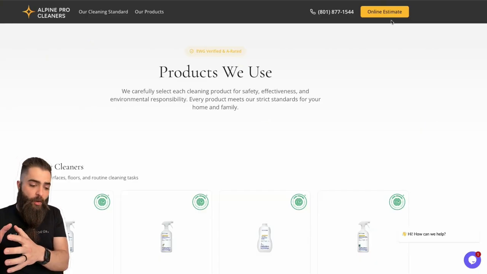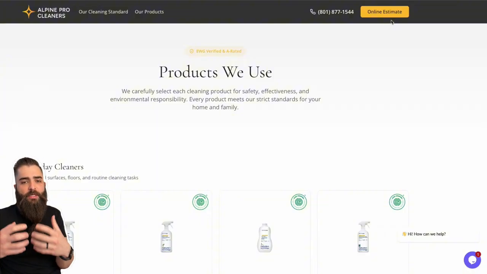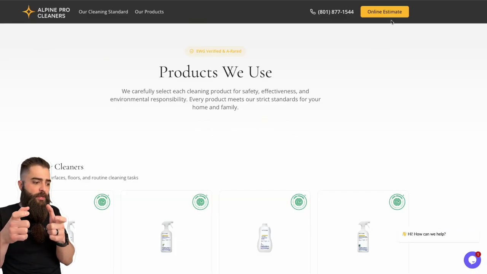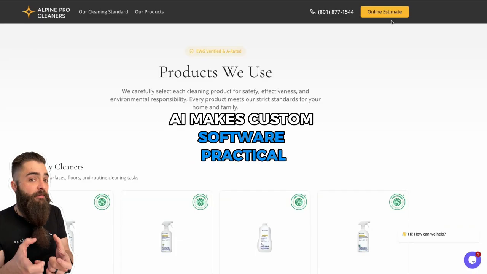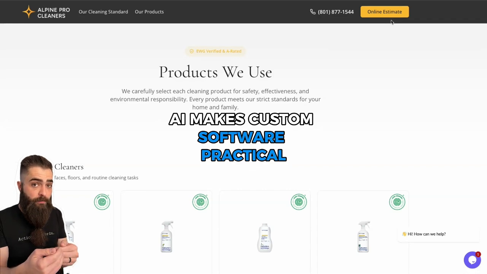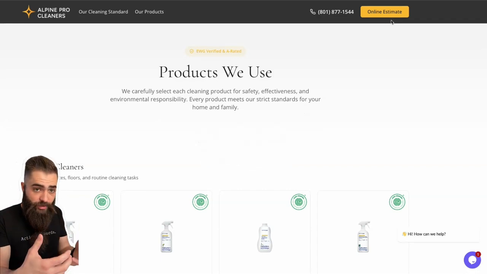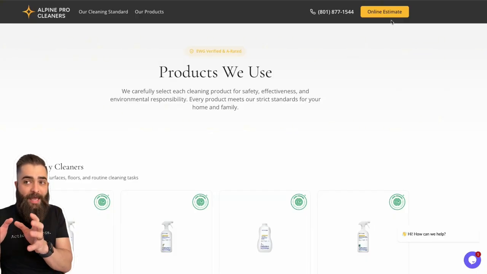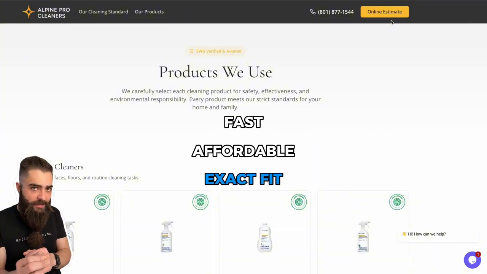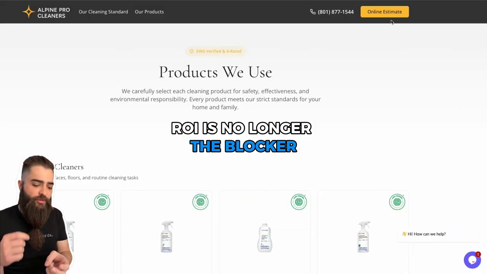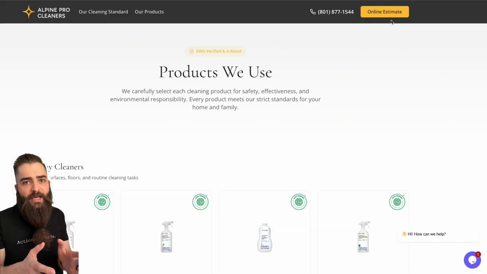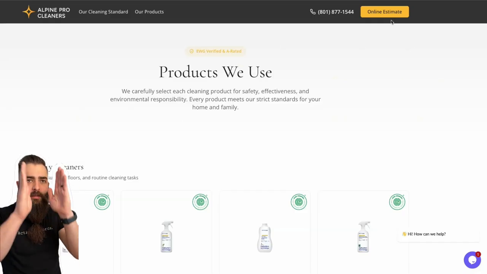And so now what I'm doing is I'm using custom code to bridge that gap, and because I understand how to integrate AI and how to leverage AI into my coding practices and development solutions, I can build something that's very powerful, works exactly how they want it to work, and I can build it fast at a good price. So the return on investment is no longer an issue, and the speed to actually deploying these solutions is so much faster than it used to be. So again, let's talk about the estimate.